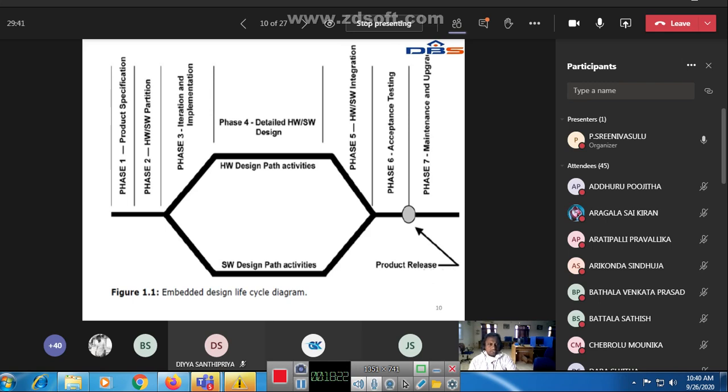You can do the testing differently for different applications. Once you are satisfied and accept up to that point, it is cyclically executed. Then finally, maintenance and upgradation.